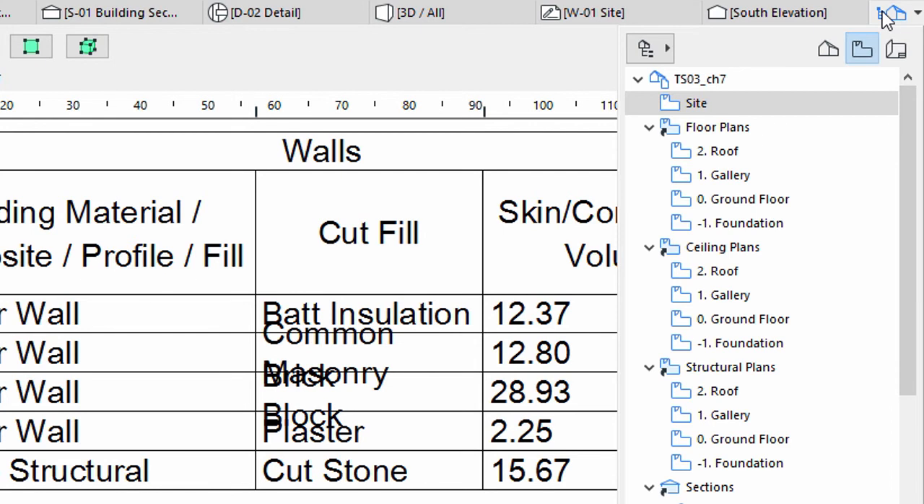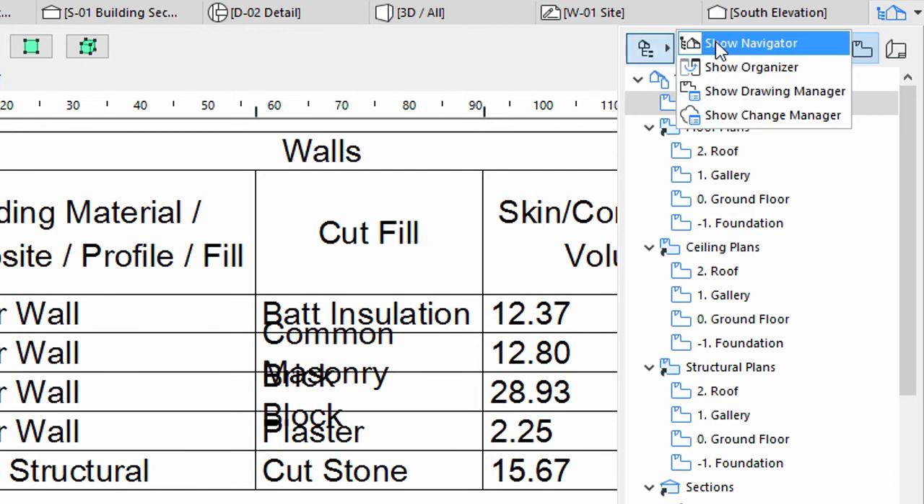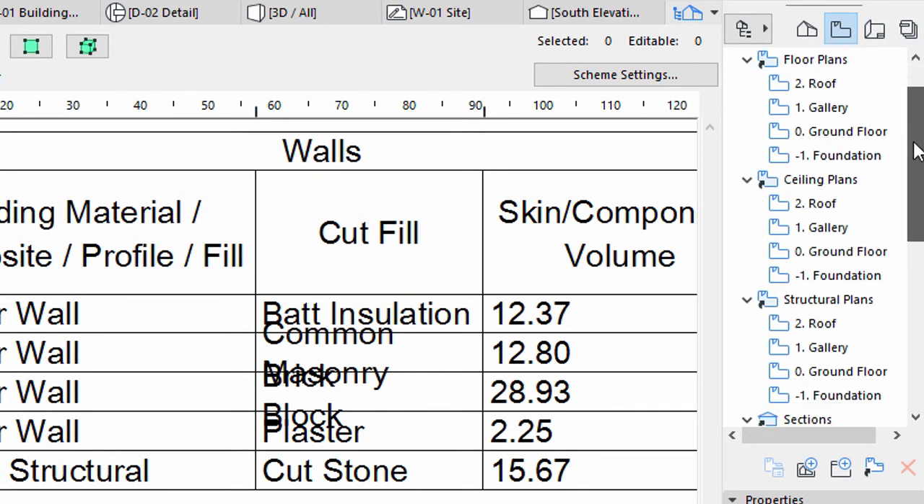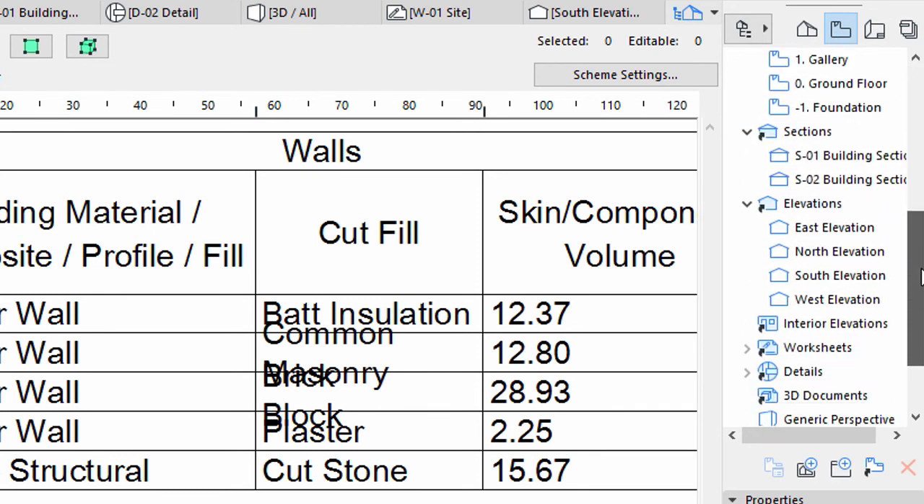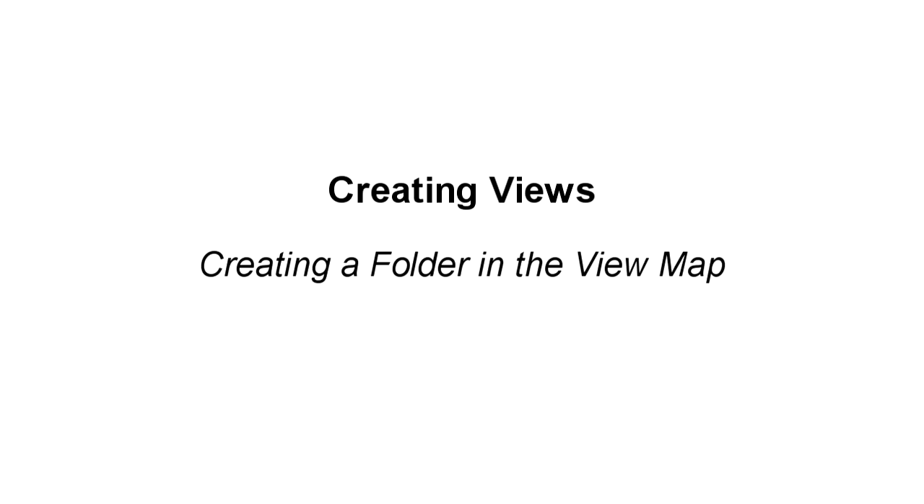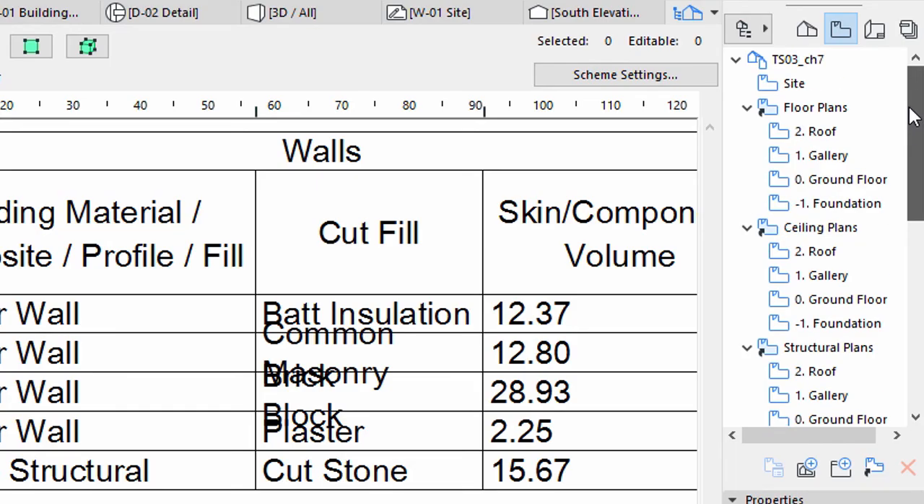Choose Show Navigator from the Pop-up Navigator. The second tab of the Pop-up Navigator is the View Map. By default, this contains a predefined folder structure for architectural and structural plans filled with existing stories, sections, and elevations. We will need a special folder for the 3D documents, so let's create it.